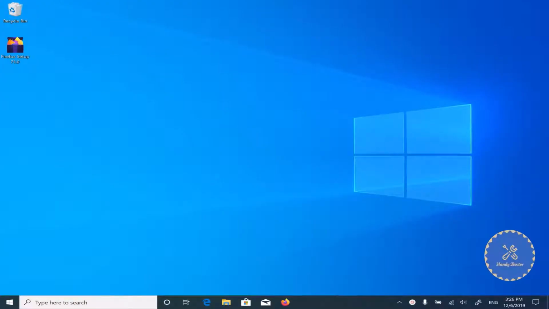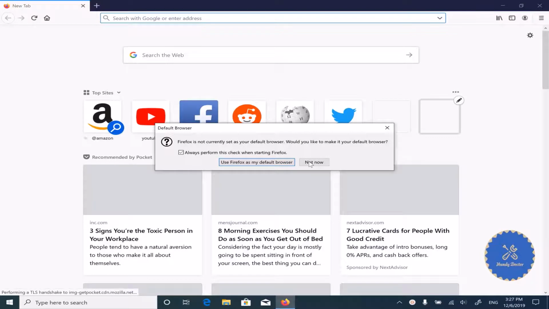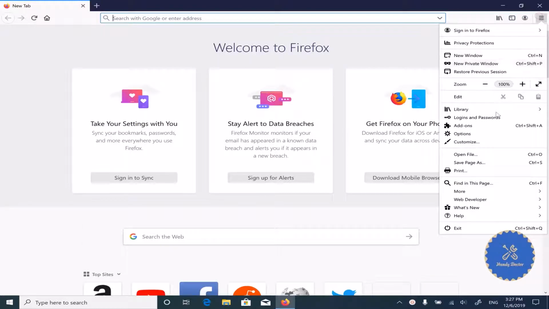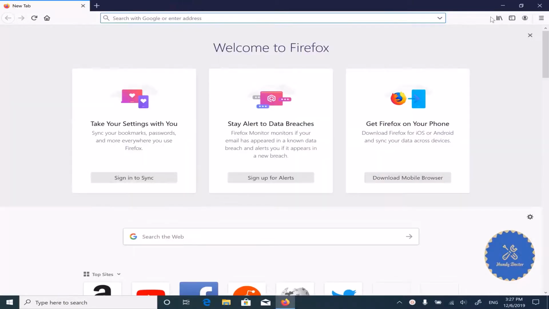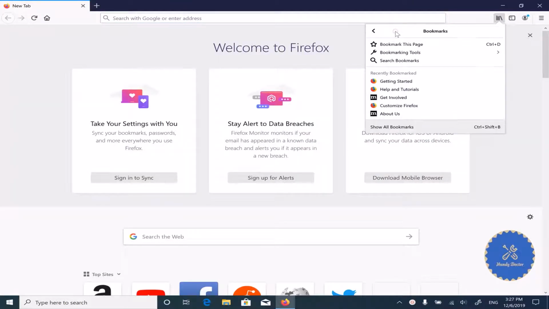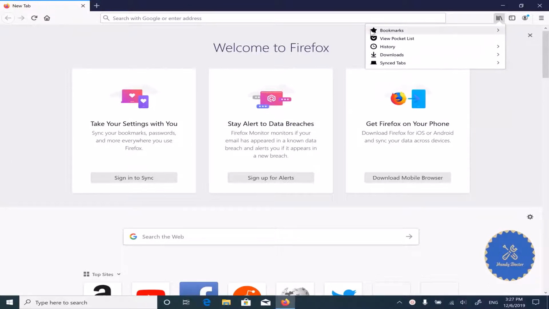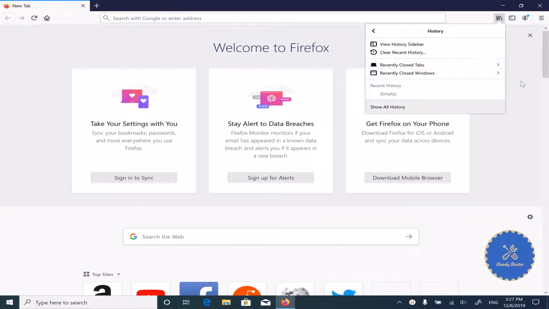To show you how to backup and restore the profile of Firefox, I, as a matter of fact, created a new user on this computer and installed a fresh copy of Firefox. So let's look. It should be totally empty. Now we're looking at login and passwords. It is empty. We're looking at bookmarks. There are some default bookmarks coming with Firefox, but other than that, it's empty. History, it is totally empty.